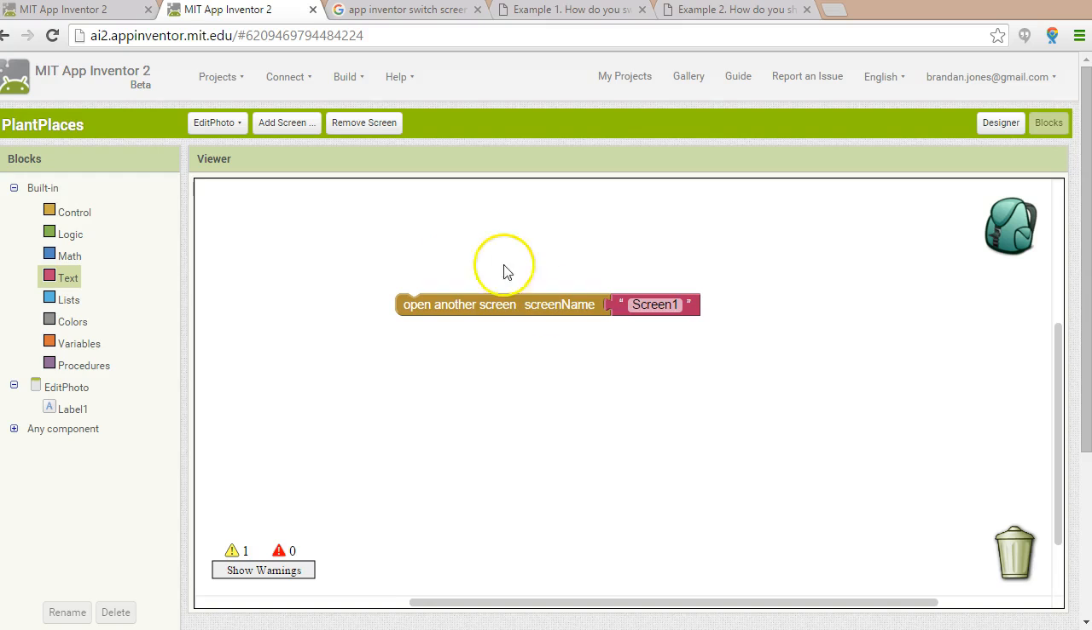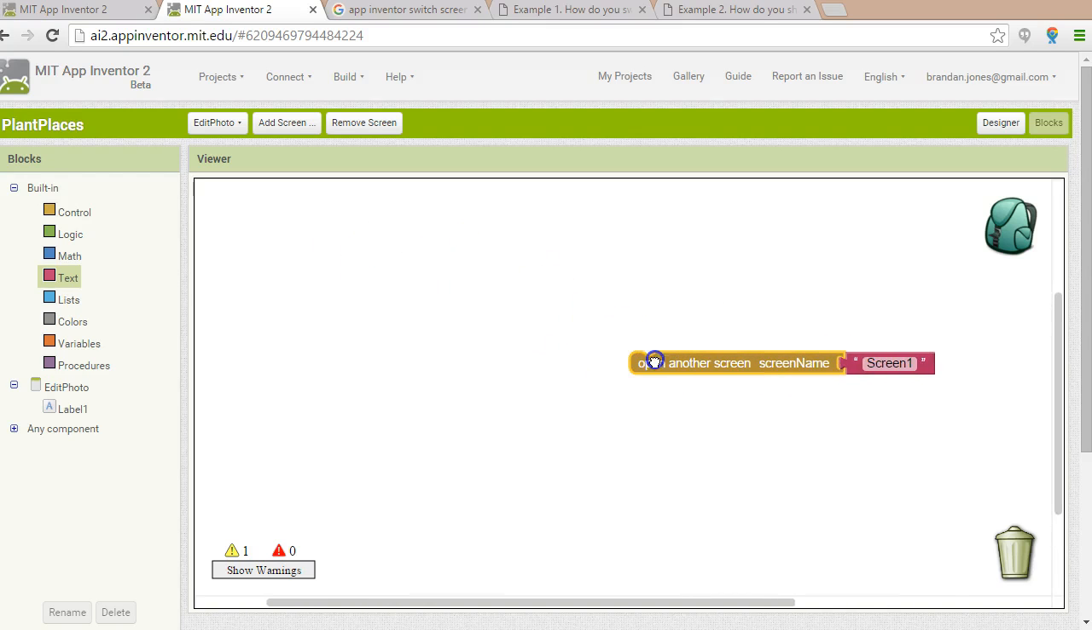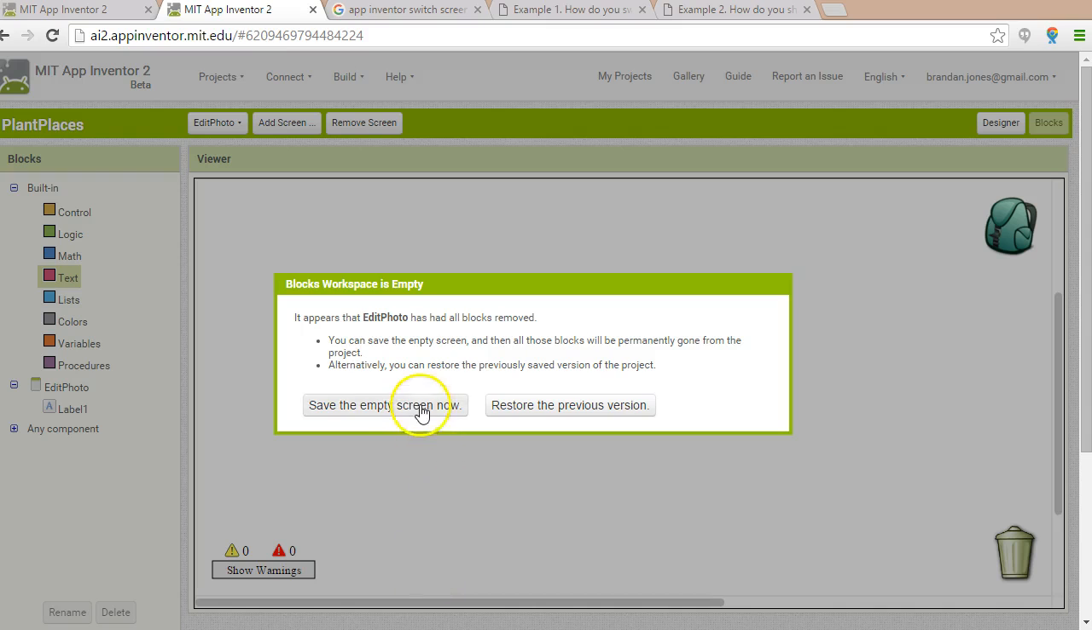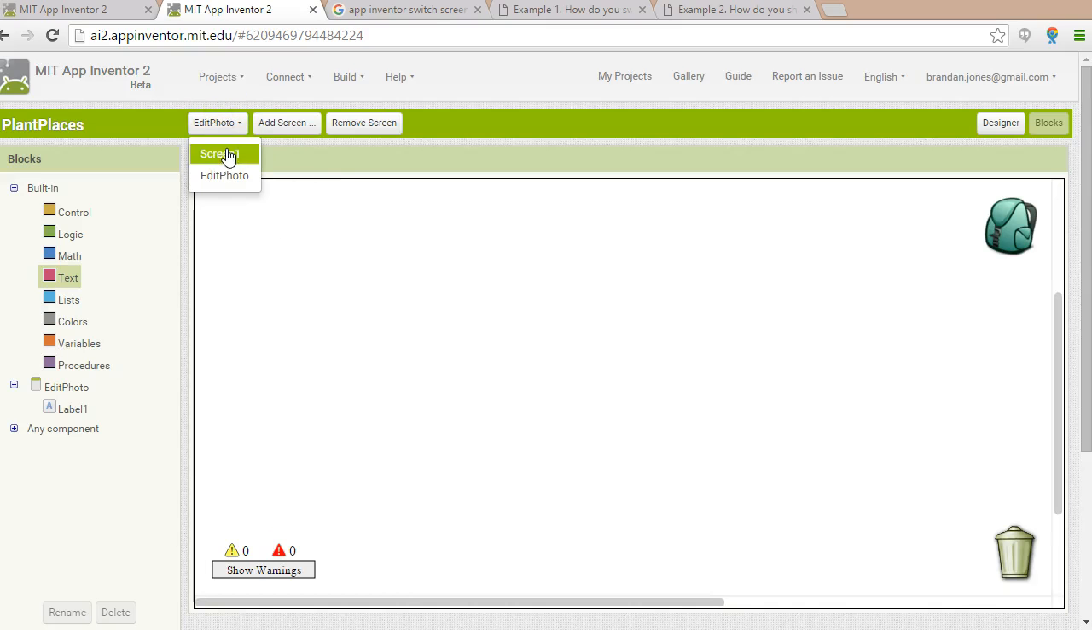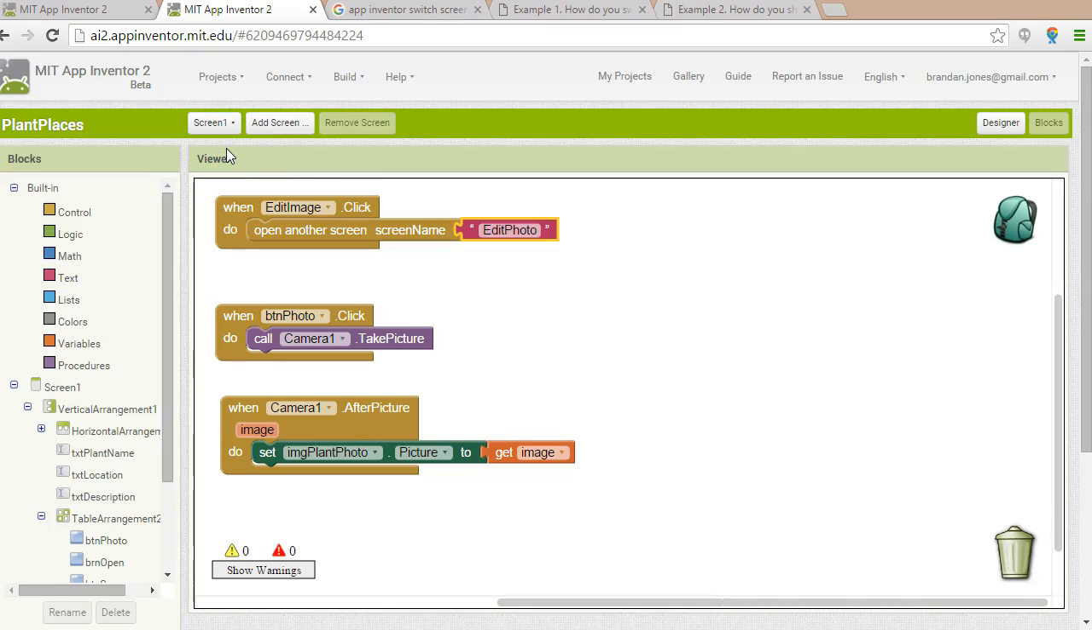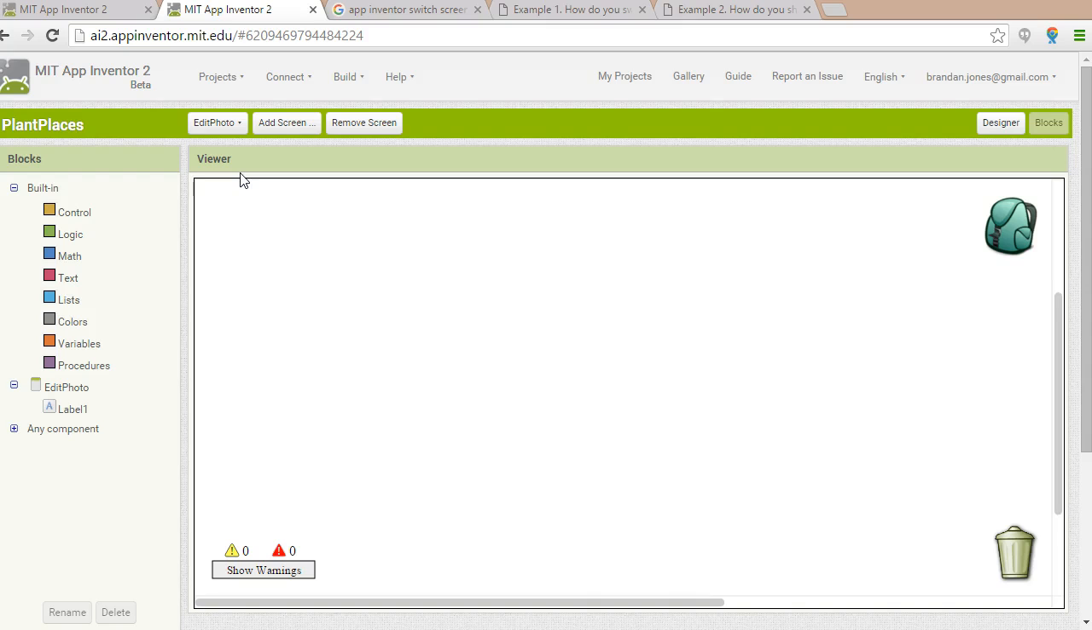What we really want to do is just close the current screen. And then when we close the current Edit Photo screen, it will go back to the screen name 1, the original GPS of plant screen that already exists. In other words, screen 1, GPS of plant, goes to Edit Photo. To go back to screen 1, we want to simply close Edit Photo.